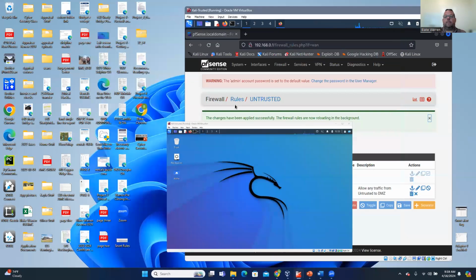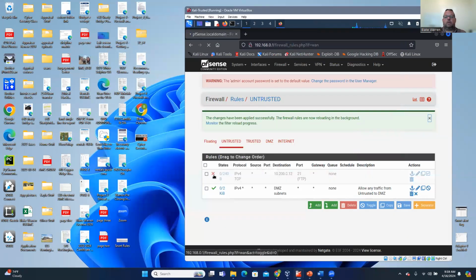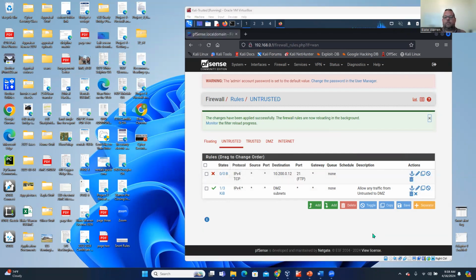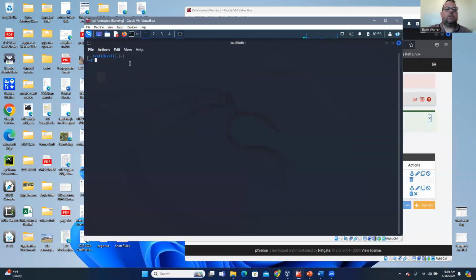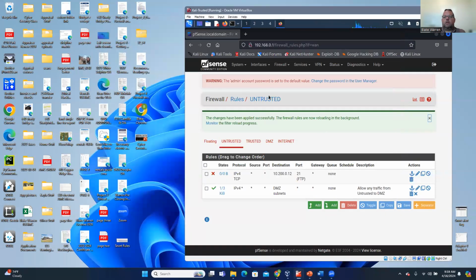Now let's see what happens when we enable the rule. Over here, and apply changes. Again, you just click on this and it enables the rule. Let's go to our Kali untrusted and try the FTP connection now. As you can see, nothing happens. It does not connect, it doesn't have that FTP connection, because we have that firewall rule in place. Okay.